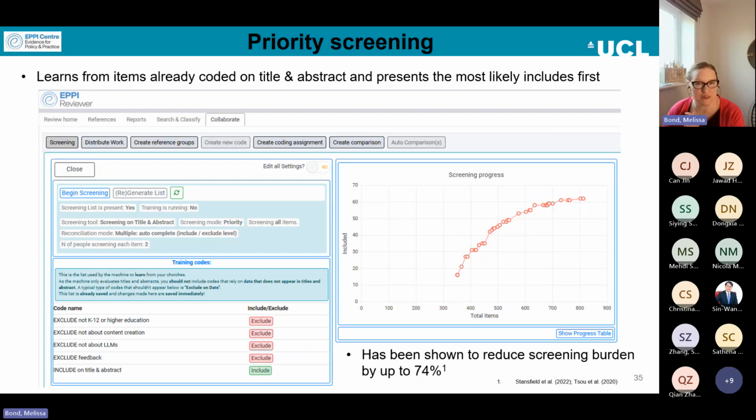Now, here is one of the most popular automation features in EPPI Reviewer, and this is called priority screening. So we know from lots of different evaluations that using priority screening can reduce screening burden by up to 74%. And we also have a number of really robust evaluations that we've done to show that the priority screening function in EPPI Reviewer is safe.